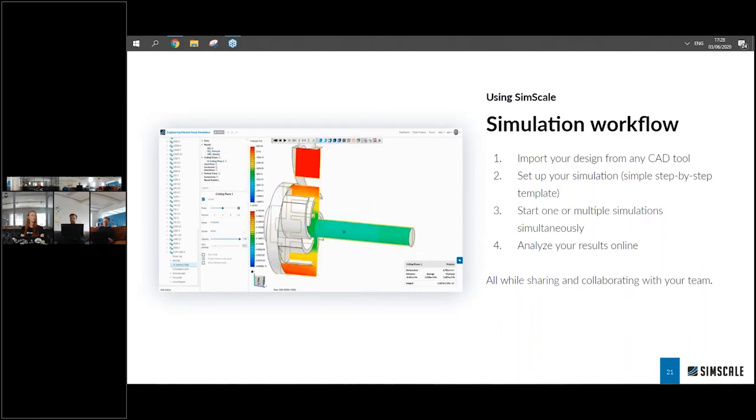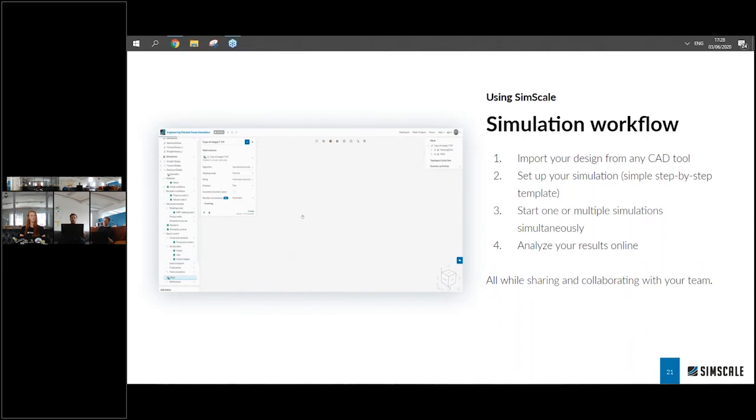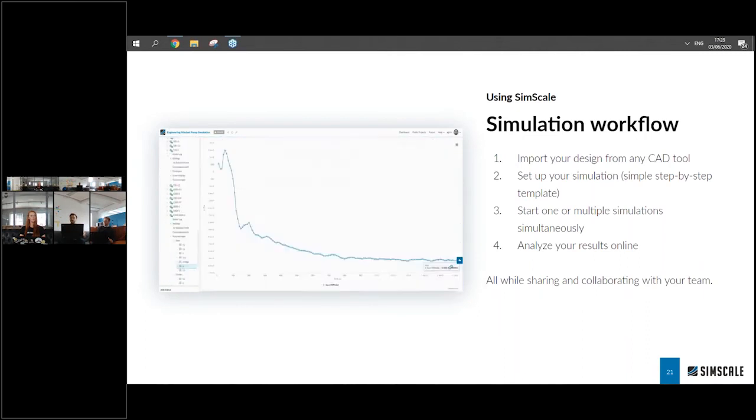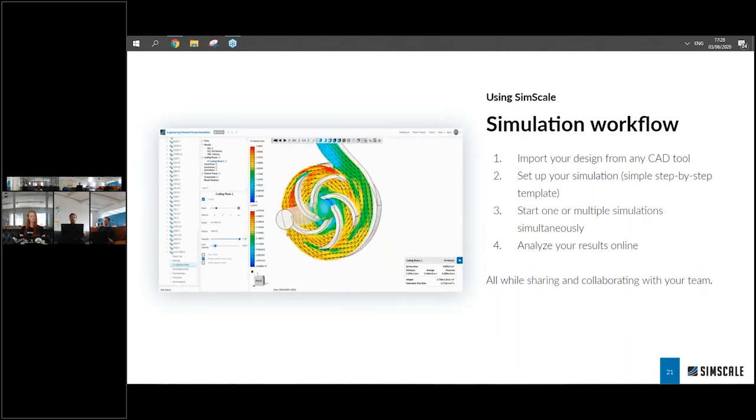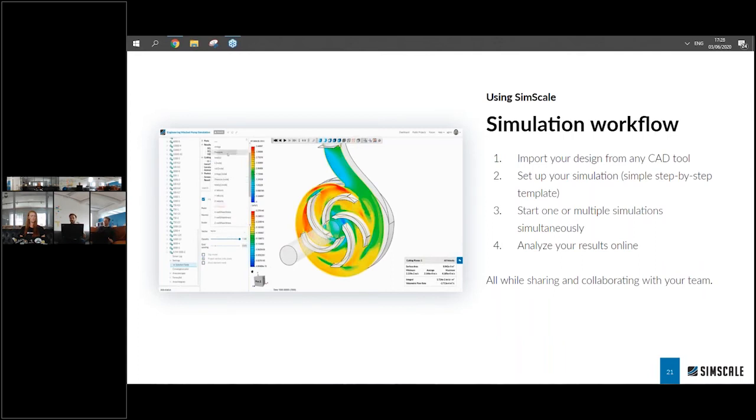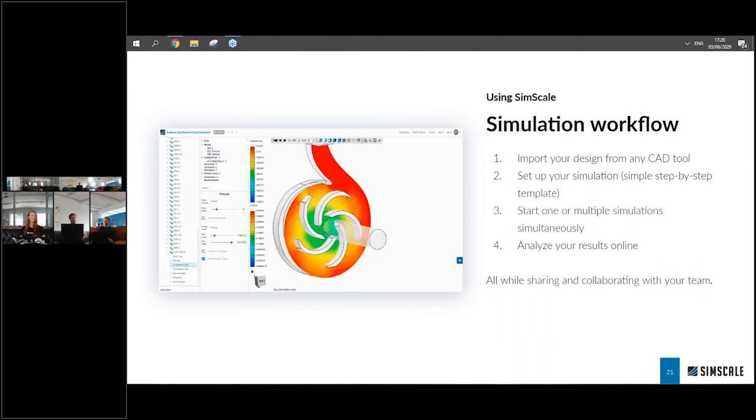In that specific environment, I can now, with this collaboration feature, ask my colleague to intervene on the same project, giving their input, changing some parameters, and collaborate on the same project. So this is what we're going to demonstrate now to you.